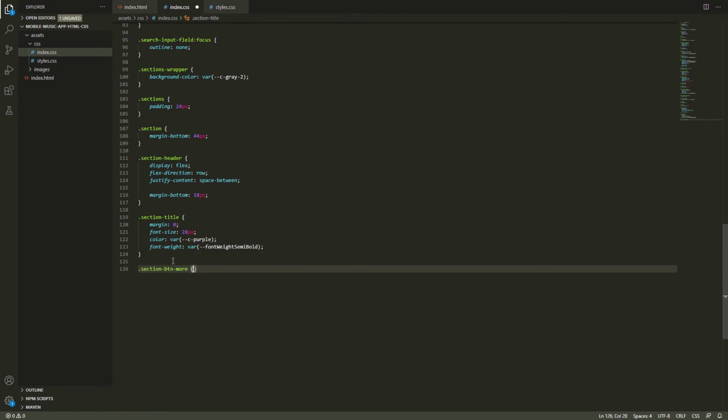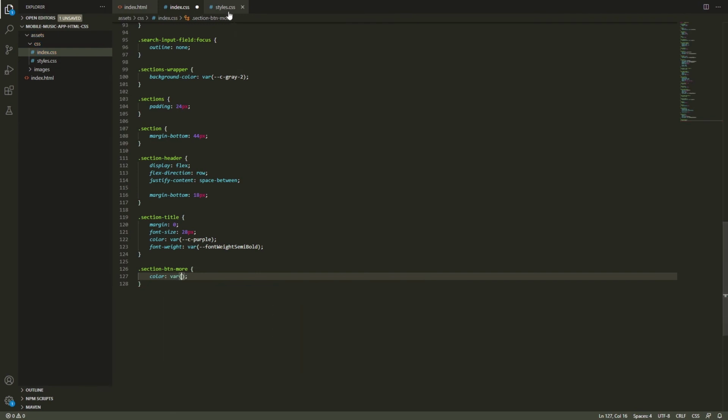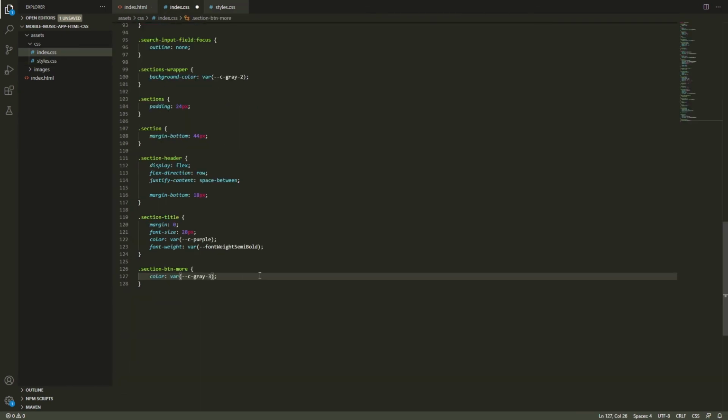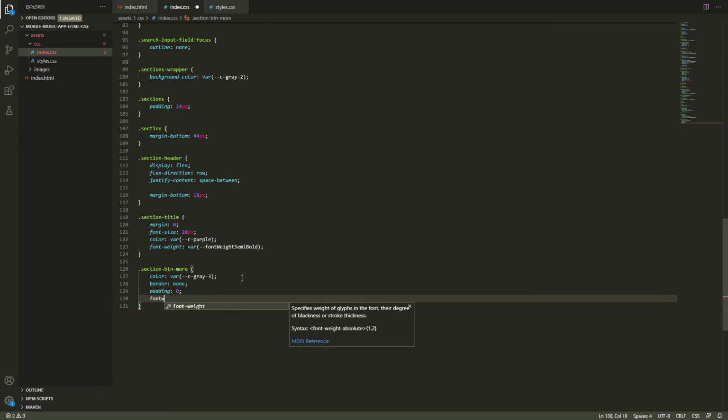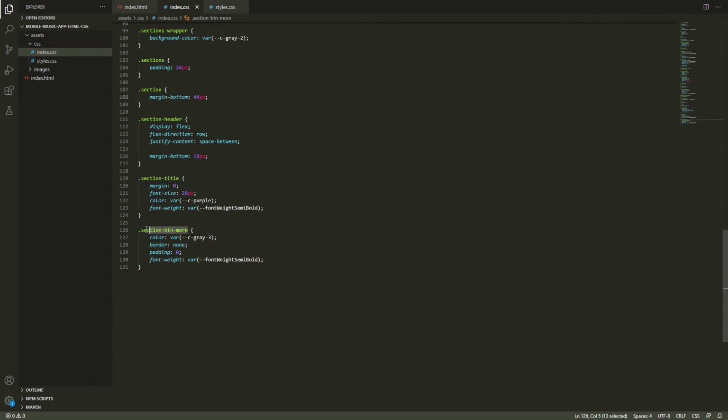Okay, this one is pretty simple as well. Our color is going to be the color of grade 3. We remove the borders, the padding, and yeah, the font weight is gonna be this one, semi-bold. We save it, and same thing that we do with all buttons. I should have done this probably in the styles, but for now we'll just leave it like this.